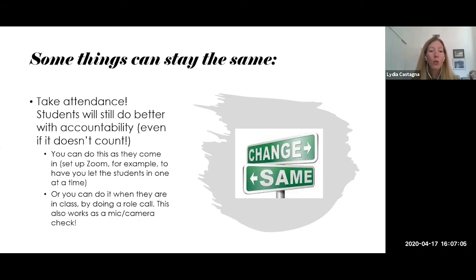There are two ways you can go about taking attendance. In Zoom, for example, you can let students into the classroom one at a time. And if you do that, it gives you another layer of accountability and attendance, but also security. So you know that you can verify who's logging in. You can prevent students, for example, from logging in under a different name. I do not recommend ever letting a student log in under a different name, because you don't know who's really on the other end of that camera or computer, obviously.